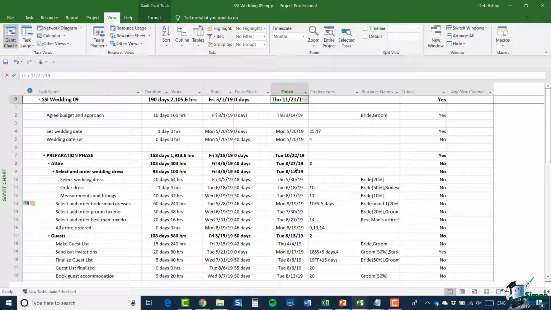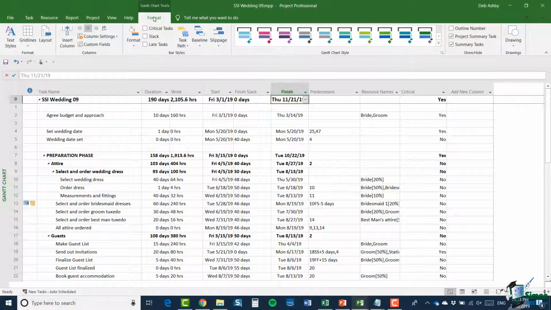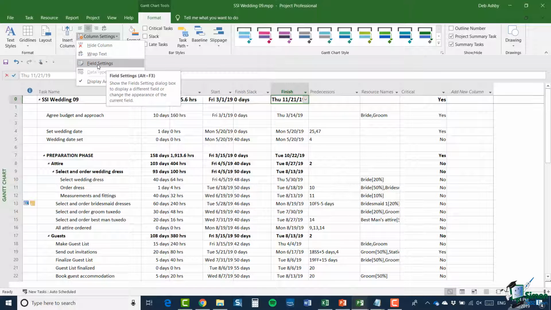Now there are various other ways that you can customize the appearance. You can format the columns. If you go up to the Gantt chart tools Format tab, there's a columns group. And apart from being able to do things like insert a column, if you also click on the column settings drop down, you get some of the field settings that you've just seen and also a quick link to jump to that field settings. And you'll see if I hover over it, there is a shortcut, Alt plus F3.